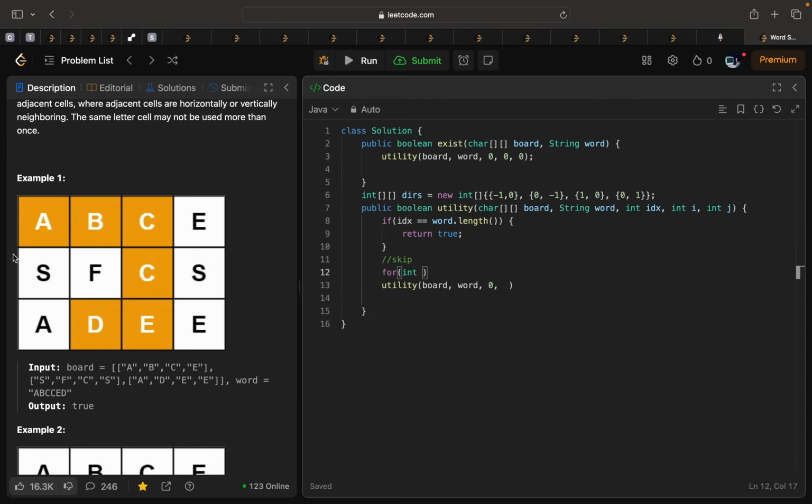So after skipping this, we can move in 4 directions. How will we use this array to decide directions? We will iterate over every pair in this directions array using dir. Our int x will be our current index i plus dir of 0, and int y will be j plus dir of 1.